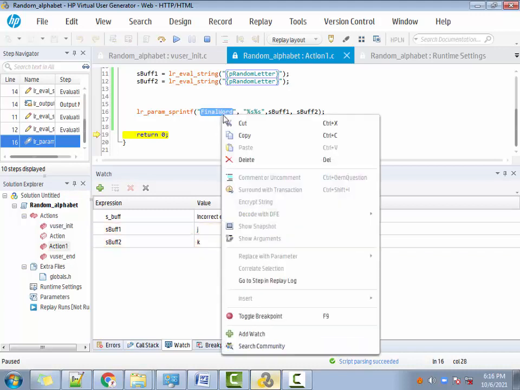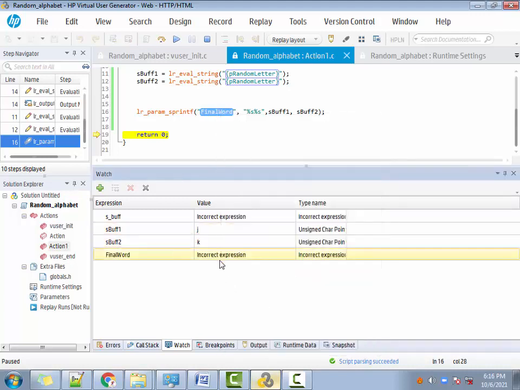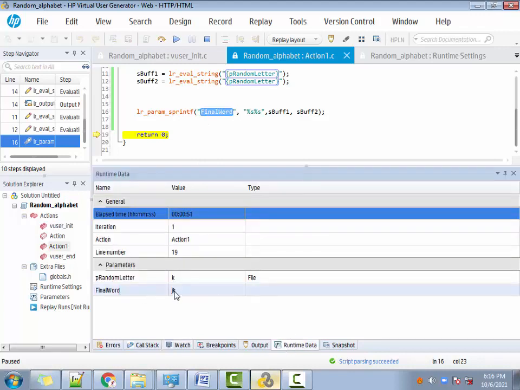Go ahead and right click and add to watch. No, this will not work. It says incorrect expression. Why? Because final word is an LR parameter. LR parent string will pick the values from the two C variables called strings and put them into an LR parameter called final word. If there is an LR parameter, I can watch the value in runtime data. You see, final word is J and K.